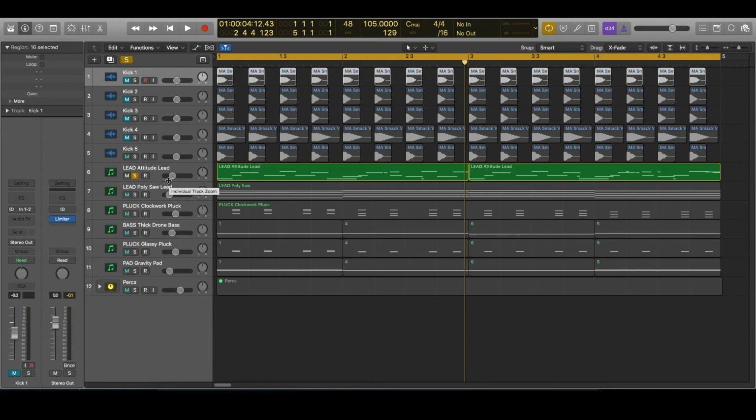Another way is to change the kick sample altogether. Like, say I was going back to this chords track. Right now, you know it's being triggered by kick 1. So let's see what happens if we change the trigger to kick 2 or kick 3 or kick 4 and see how that affects the sound.